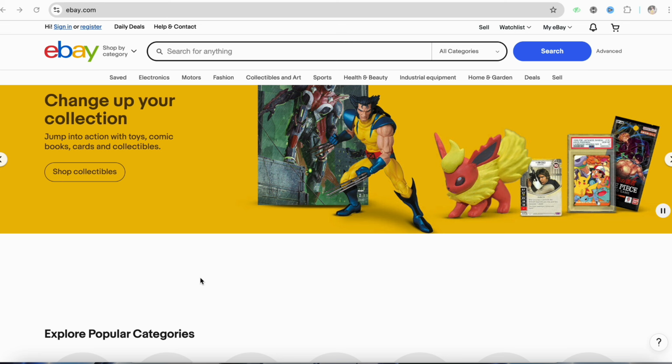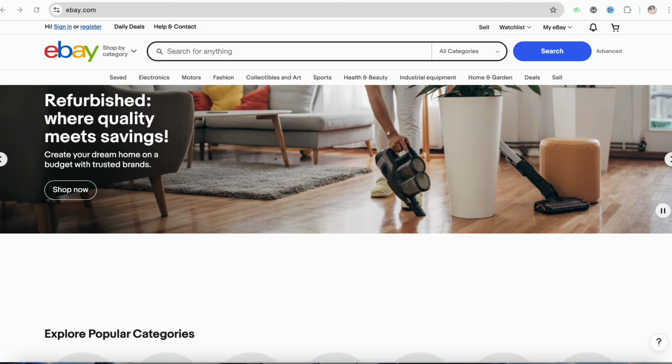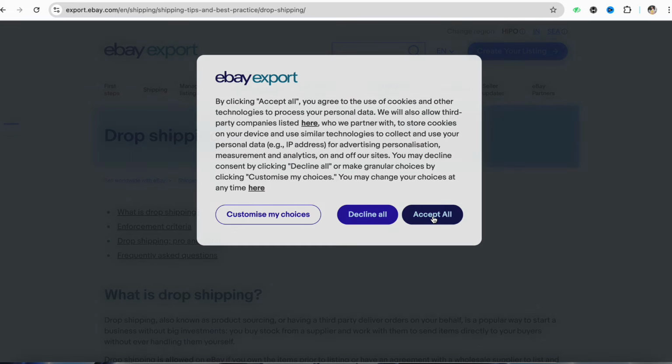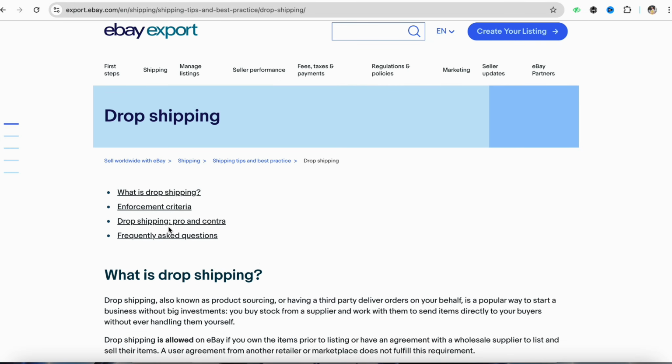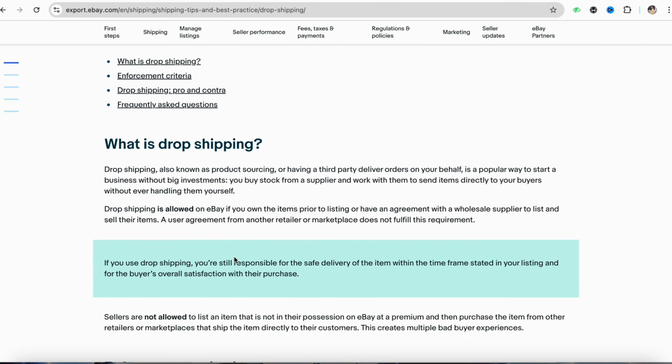So when it comes to dropshipping, dropshipping is also known as product sourcing or having a third party deliver orders on your behalf. It is a popular way to start a business without big investment or without buying any stock from your suppliers, and work with them to send items directly to your buyers without even handling them yourself.